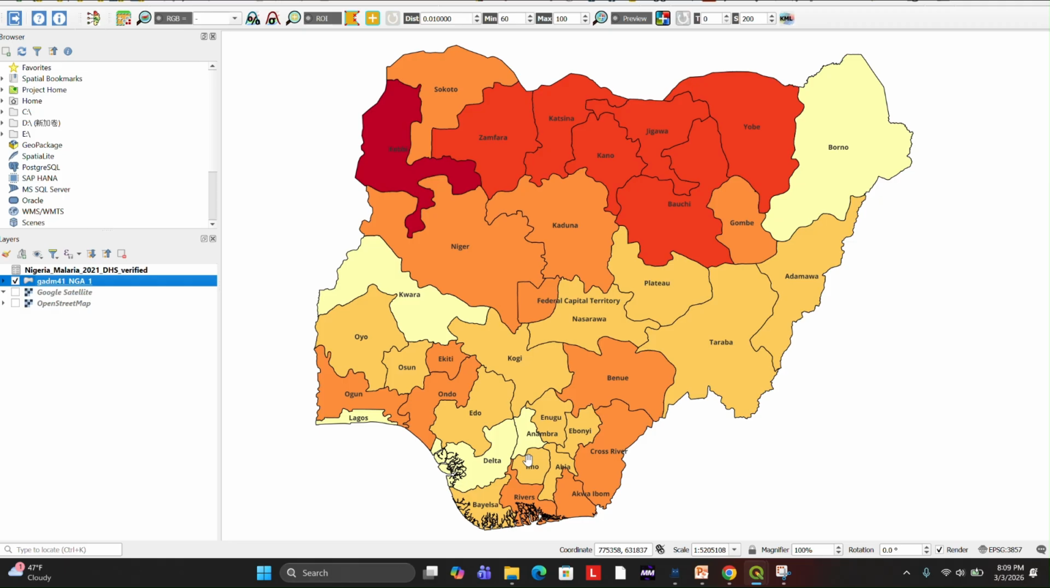So if you have this map, by analyzing the choropleth or thematic map, we can identify clear geographical patterns in malaria across Nigeria, and also what these patterns are. So what do we see within this pattern? We can see that the northern states are dark red, the middle belt is orange, the southeast is yellow, and Lagos is light yellow.